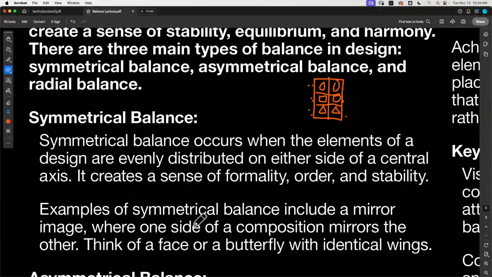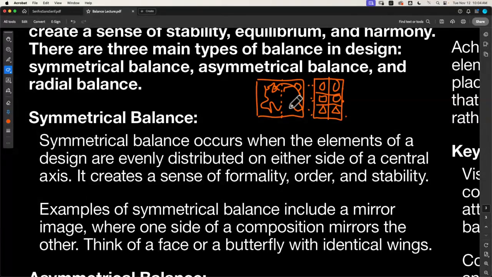It's a mirror image. It's butterfly wings. It's that kid drawing thing where you get a piece of paper and you fold it in half, but you squirt all the paint over here and then you fold it in half. And then you open it and it's the mirrored image. That's the simplest way. It's symmetrical balance. There's nothing wrong with that.